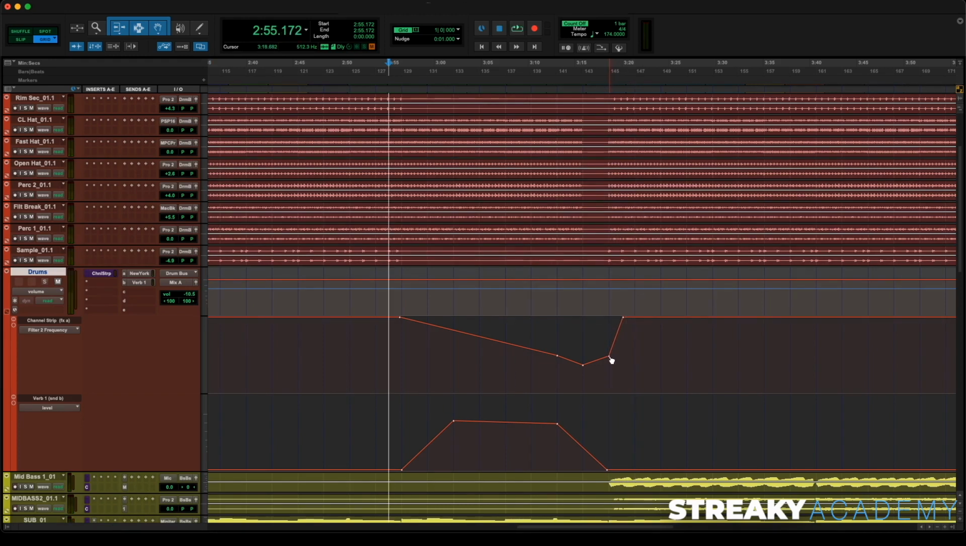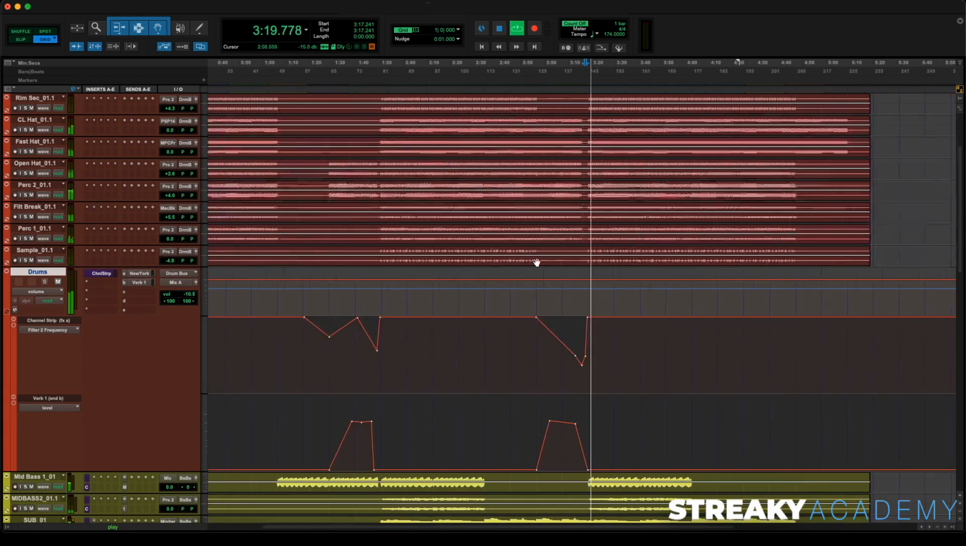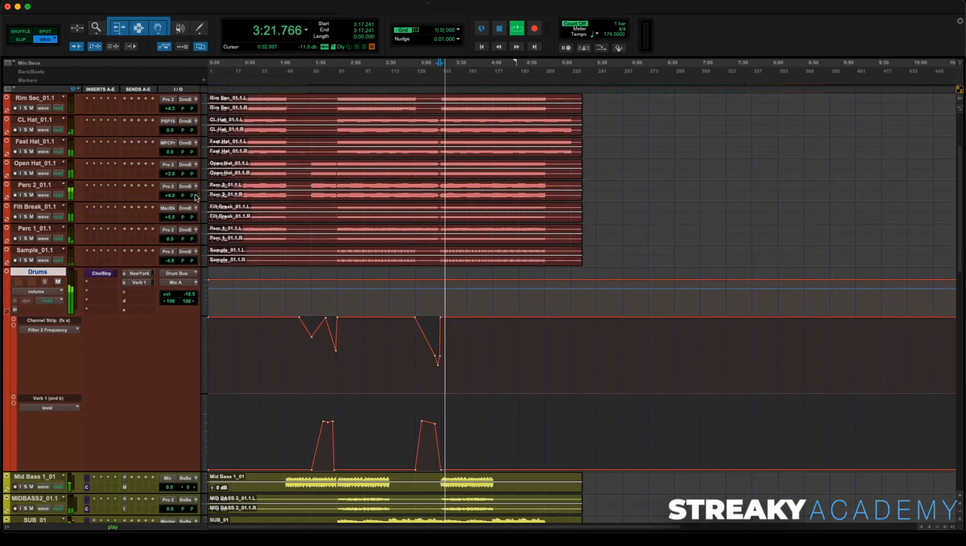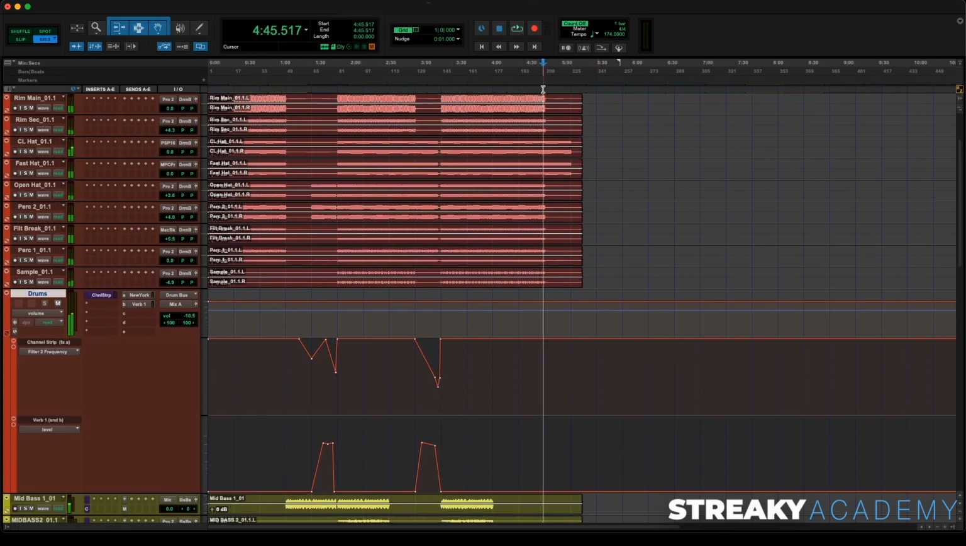As you can see here, the automation is still working before the drop. Obviously, that's not ideal. So let's move this back and make sure that our EQ is fully open just before the drop starts. Let's look towards the end and do the same sort of thing.